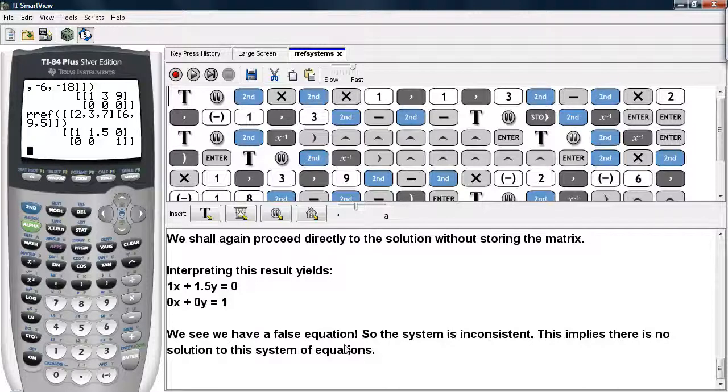When you see a situation like this, where you have a row of zeros except that very last entry is 1, we have an inconsistent system. That means that the lines, in this case the lines are parallel, but the system itself has no solution.